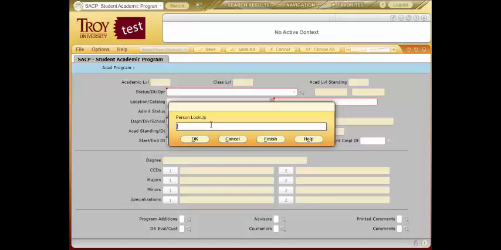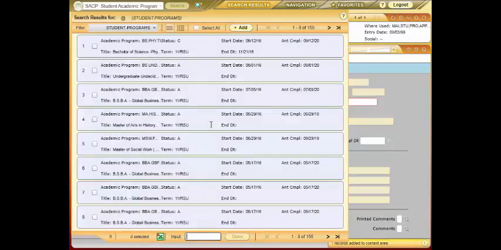Under the person lookup, we've been using John Doe, so we'll do Shift, ampersand. That remembers who we're looking at, and it brings up all of John Doe's programs. Our normal students will not have this many active programs, but what you're looking at here is John Doe has 155 programs on his account.